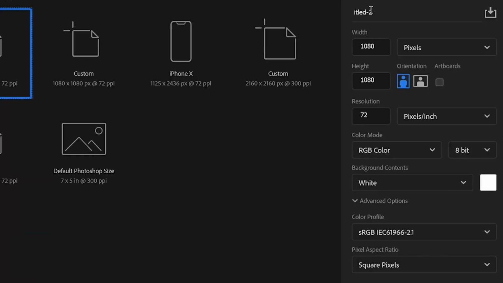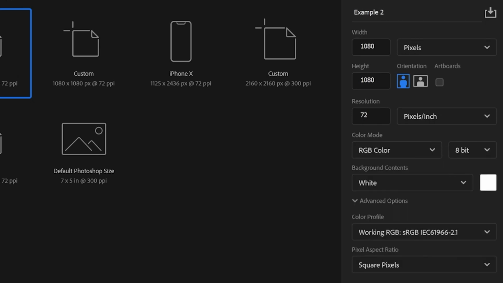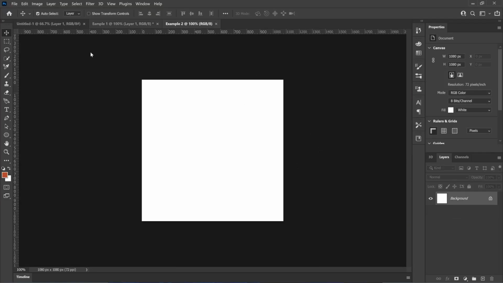But if I go back home and just create new, just the way we're coming from, then I decide to uncheck artboard and I just name this example 2. Then all settings are the same way we set it previously. Then I'll just create new. With this, we have no artboard.